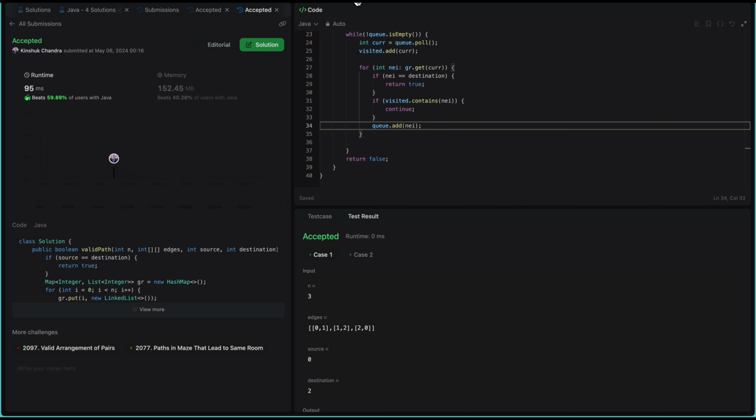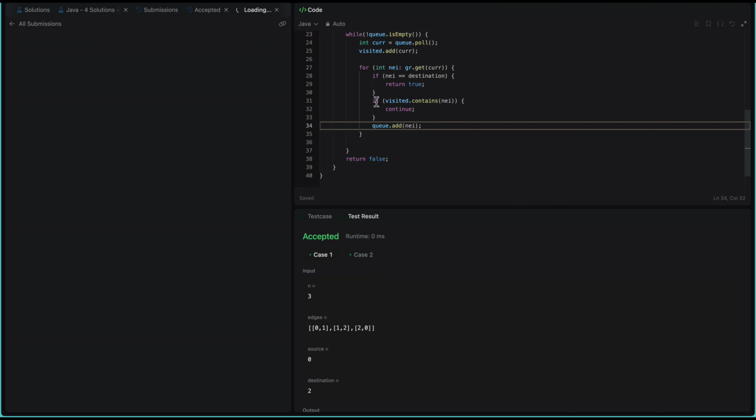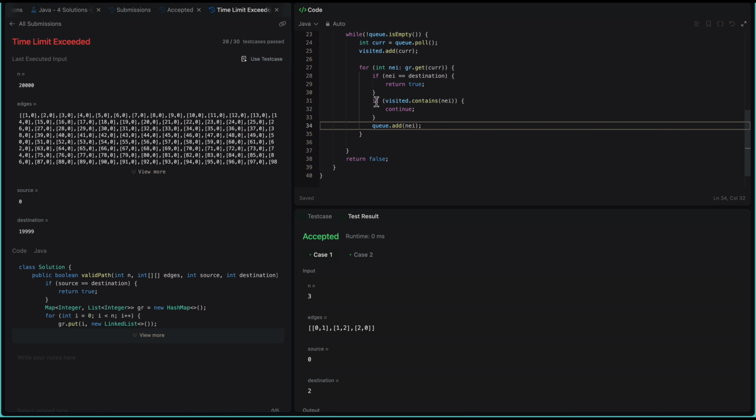For the small graph, this should not be a problem. Until there is some compilation issue, luckily none. And now let's submit the code. Come on, give me time limit exceeded. Yeah, finally it gives. So when the graph is big, like with 20,000 vertices or nodes, for example, then this kind of slowness becomes visible.